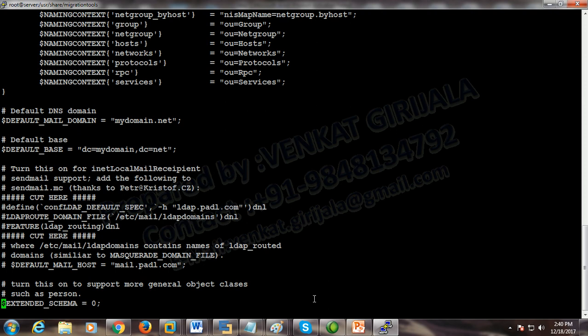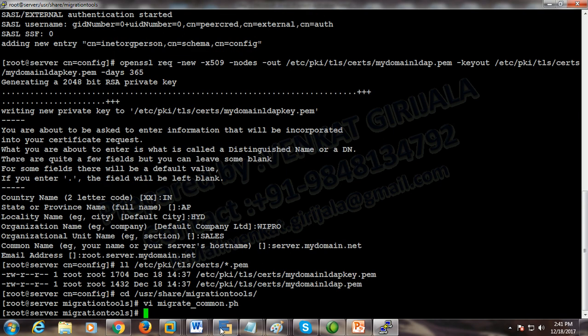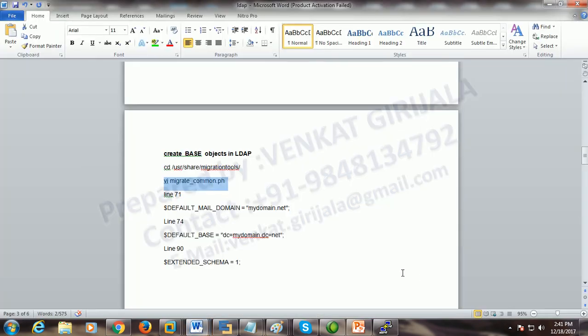And extended schema: schema is nothing but how we are able to provide the username and passwords, what the length of the password is. That is called a schema. For updating the schema, go to insert mode and change it from 0 to 1. Now save this file and exit. And these are the things you need to do in the migration tools.